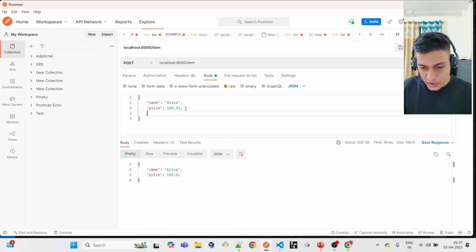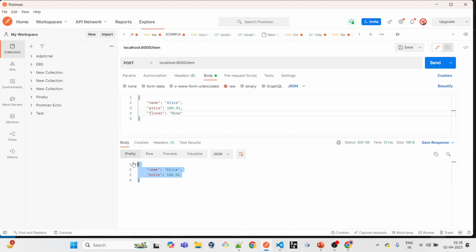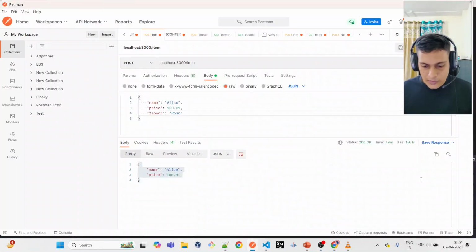Let's add some more keys which we didn't handle in our API, or which we didn't mention anywhere for the request body. So let's say we have this flower, and it is of rose. Let's send it. Again, we got the response with the name and price. So we have validated this API request through the return statement and the status 200. The API which we have created through the FastAPI Body method is working perfectly fine.